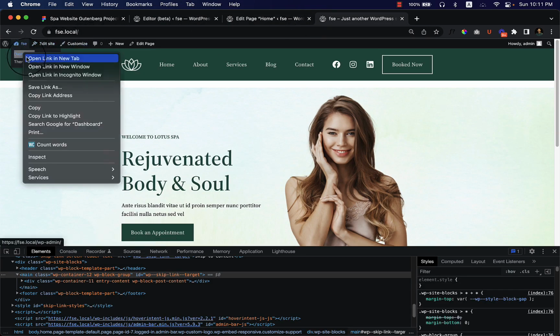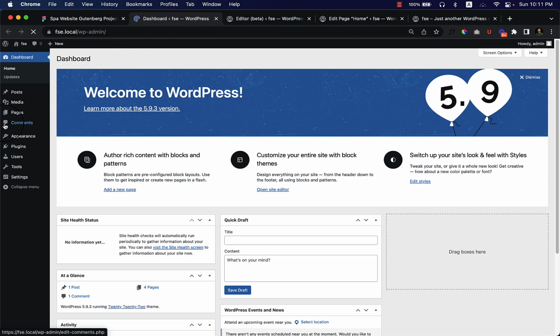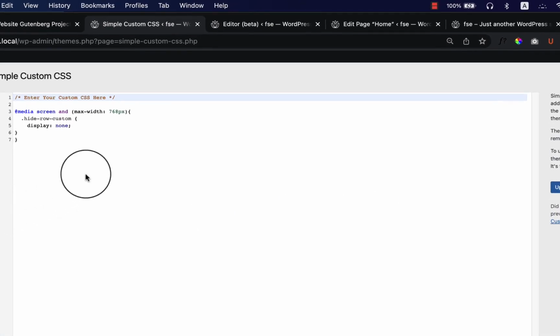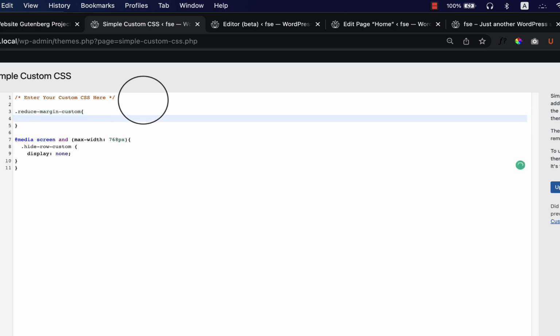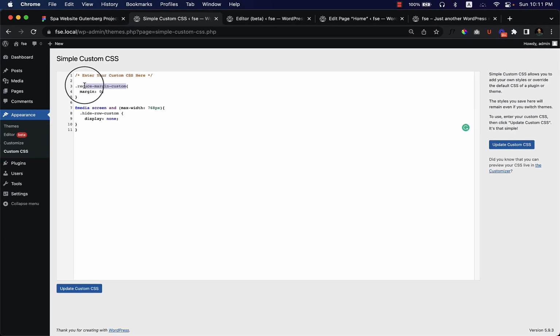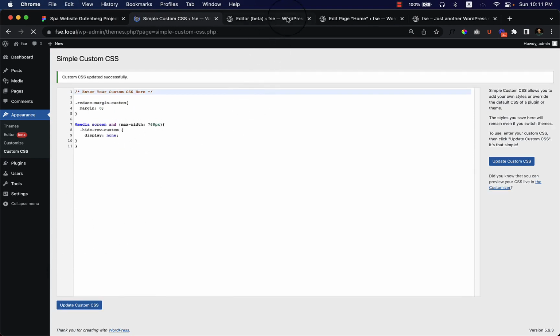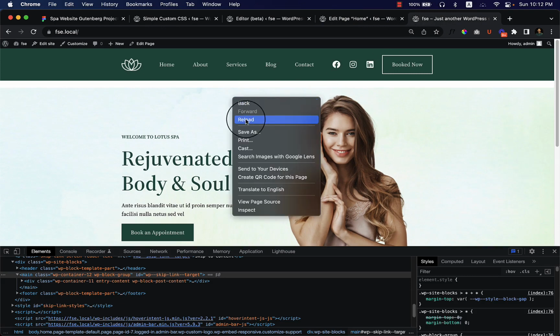So I have to navigate again: dashboard, then appearance and custom CSS. And you can add all the custom CSS except the responsive CSS above the responsive CSS code. So at the beginning, add a dot and type here margin 0. So when I want to use margin 0, I'll be using this code inside our WordPress editor. So let's reload the page and see how it works.